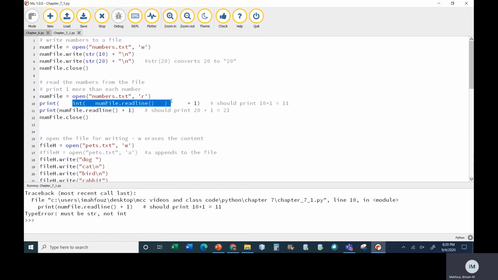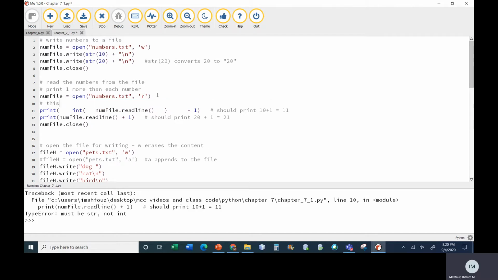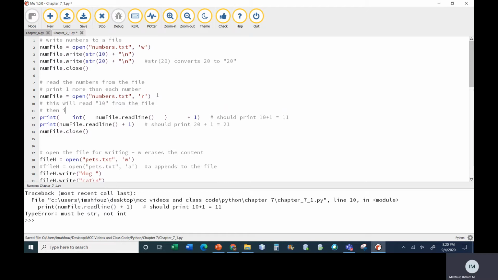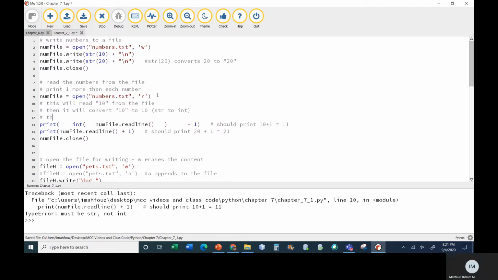So this should do it, right? This should convert. So this is doing two things. Number one, this will read 10 from the file. Then it will convert 10, a string, to an int. Then it will add 1 to 10. Let's see if that works.